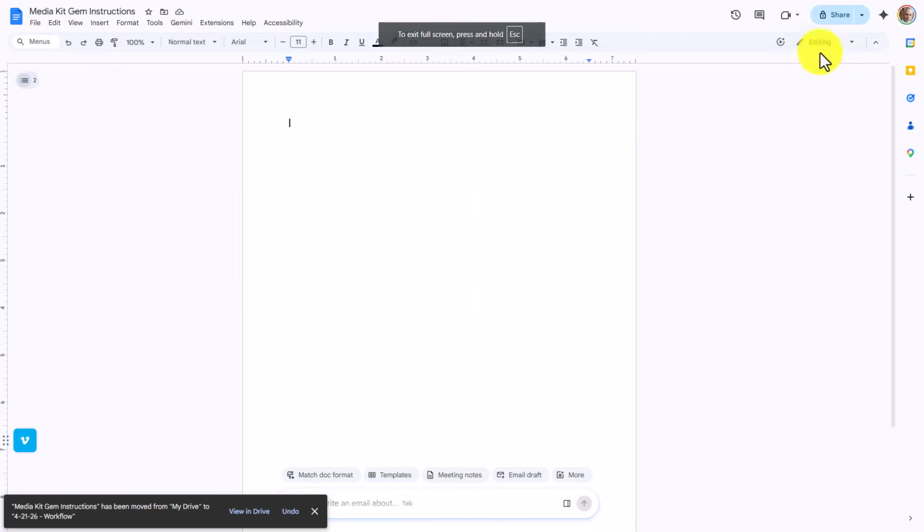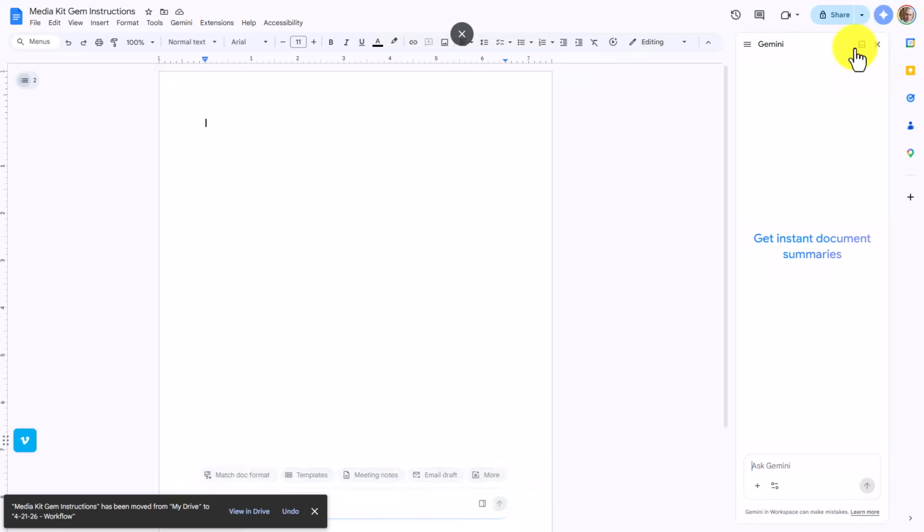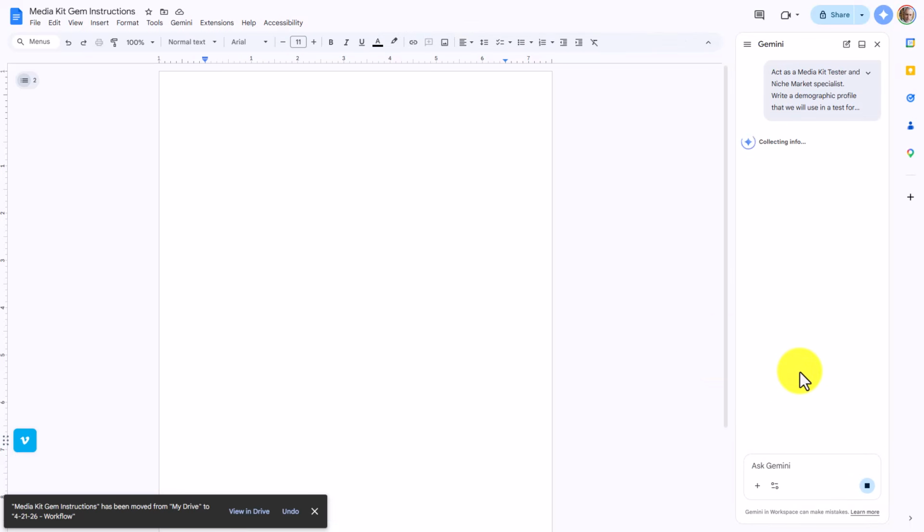We're going to go inside of Gemini. We're going to create a new document. What we're going to do is put a document here together in Docs. And we're going to make this so that we can use it to test our gem.